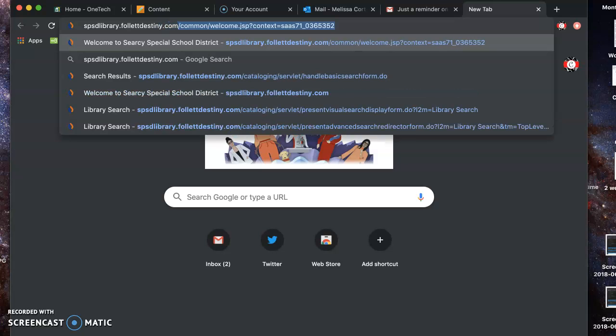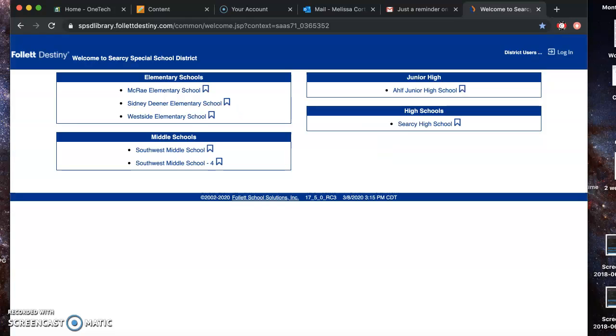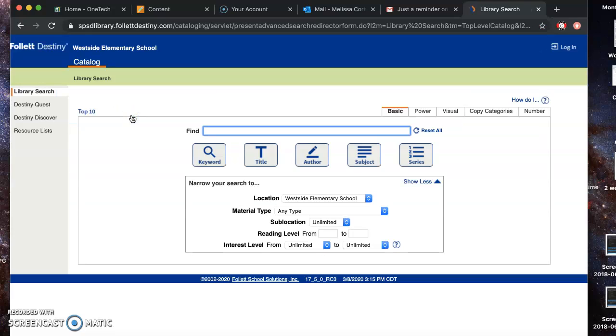FOLEDestiny.com. And so you'll just hit enter, and this window will open, and this is our new catalog for our library. As you can see, you have access to any of the schools in the district. When you first open this window, you'll need to click on Westside Elementary School, and that opens the search box.